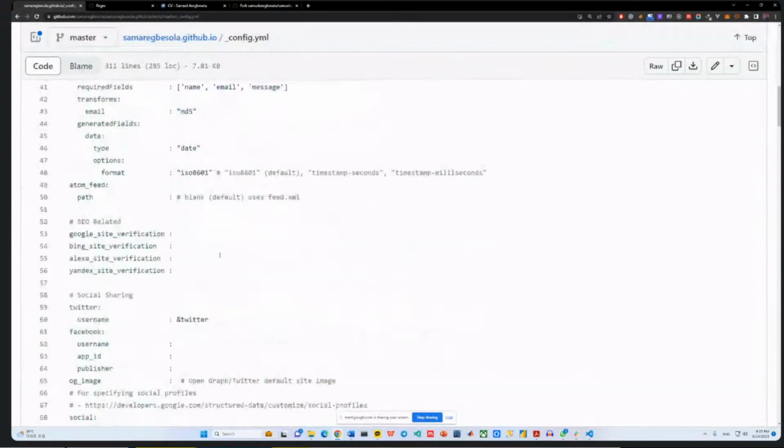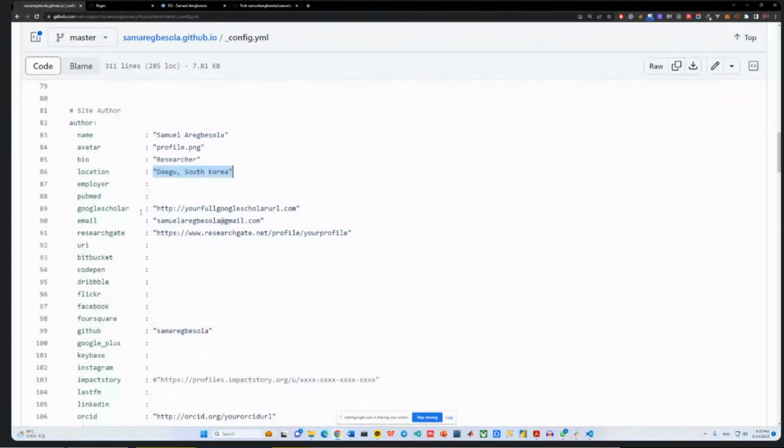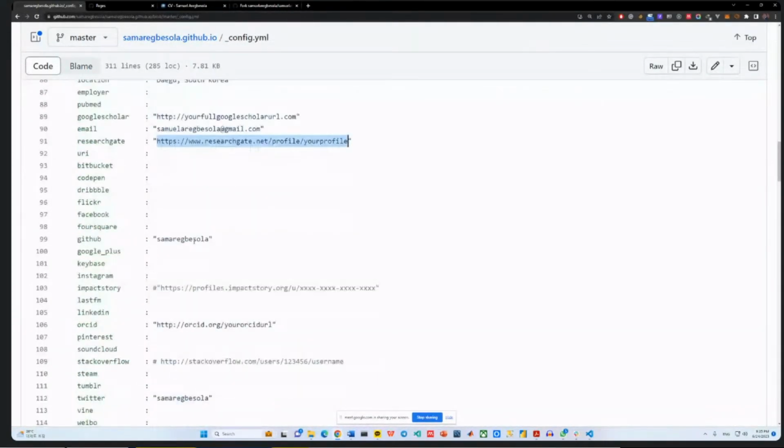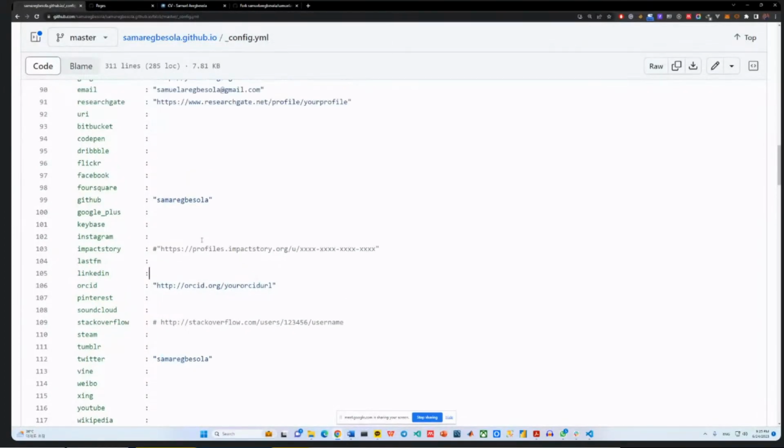So finally, we came to site author. We edited the name. We left this avatar as is. I changed my bio to researcher, for example. Then location to Daegu, South Korea. I told us we can attach our Google Scholar link, our email. Just make sure we attach them inside of quotes like this. Then you can attach your ResearchGate links, your GitHub link if you want, your ORCID link, your Twitter link, anything you have, LinkedIn and the like. So you can attach all of them.